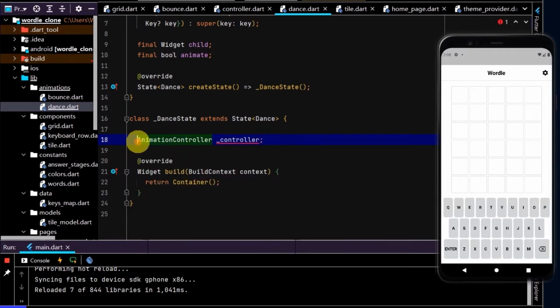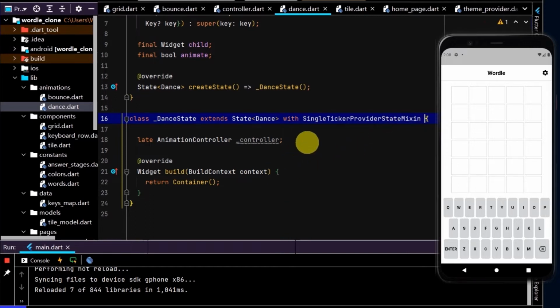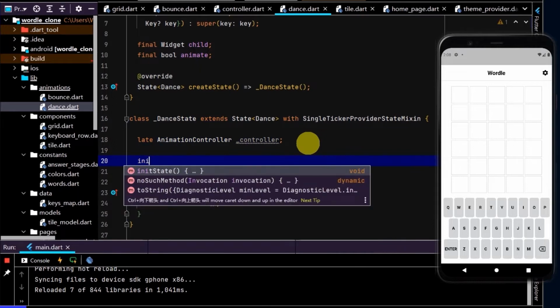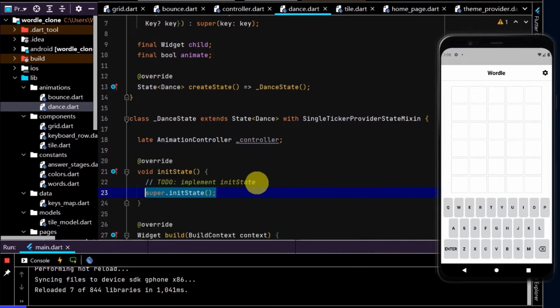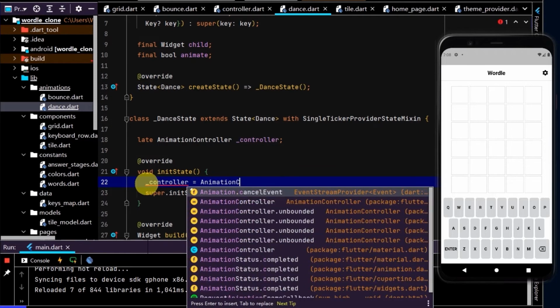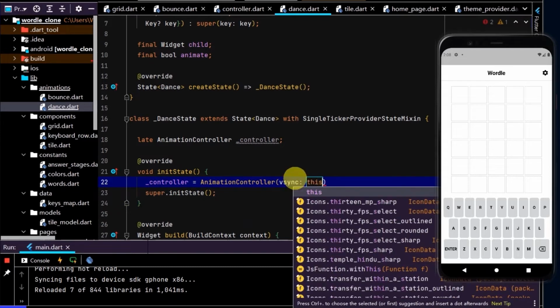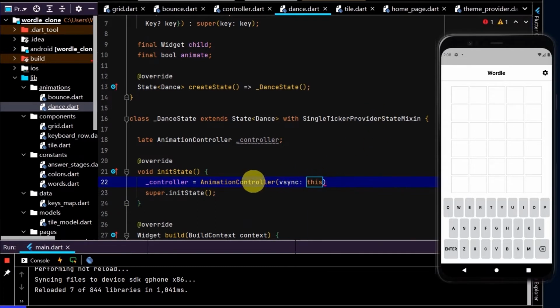I'll use the late keyword because we'll initialize this in the initState. Whenever we have an animation controller, we should also sync that up with a ticker. So in the state class, I'll write with single, and then I'll select here SingleTickerProviderStateMixin. Now in the initState, let's initialize the controller. vsync should be set here. I'll pass in this to sync up the ticker with the controller.